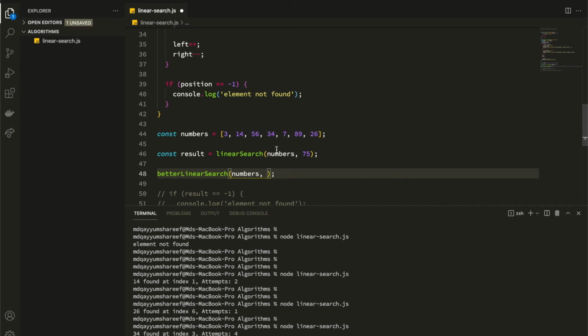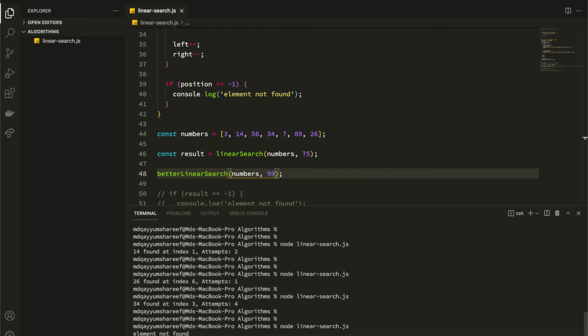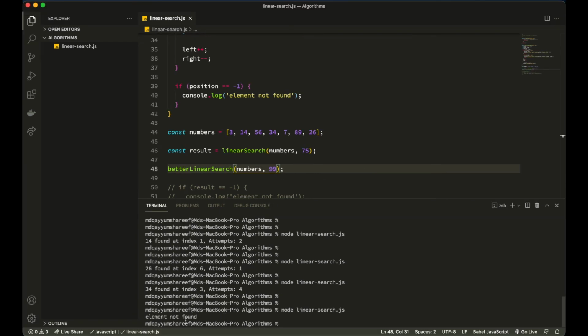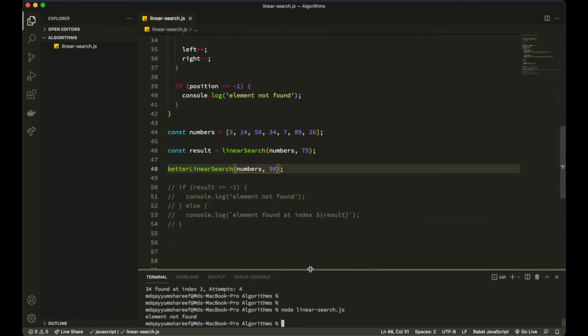So now let's give something which is not there in our numbers array, like 99, and save and try to execute. So as you can see, we are successfully printing the element not found message here in the terminal.